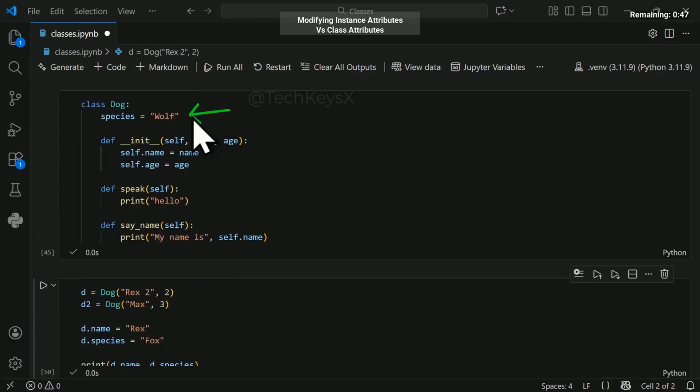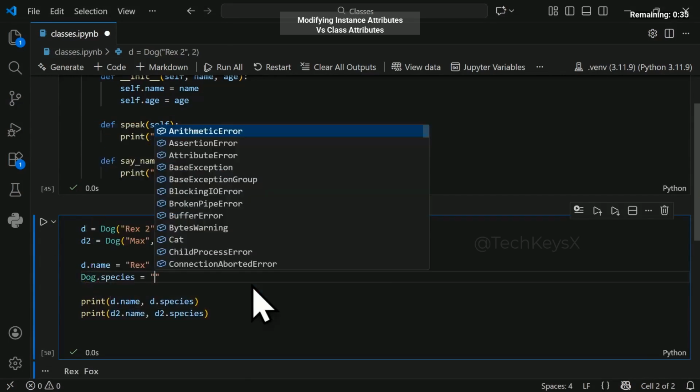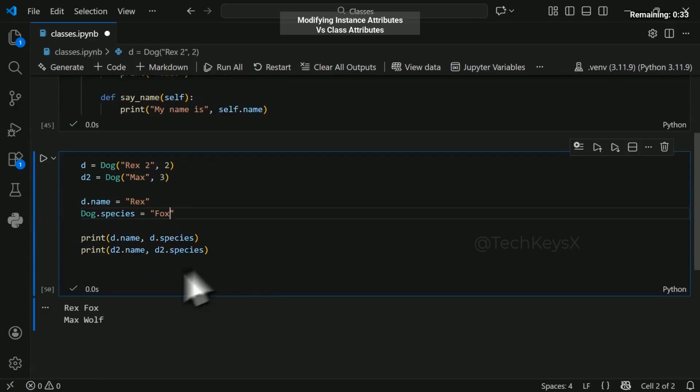Because this is a shared class variable, we want to change it for both. So rather than accessing a particular instance using these variables, what you should do is access the dog class and then species, and then say fox. Previously when we ran this, you see it only affected Rex, which was in this variable, and it didn't affect Max, which is in this d2 variable. But now we've changed it for the dog, and this is how you access class level attributes or variables.